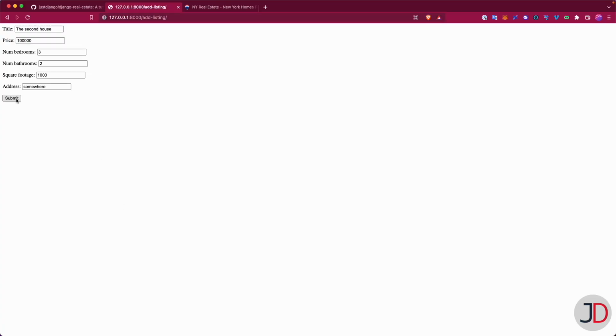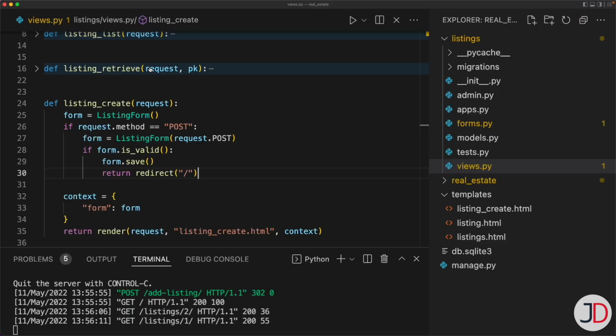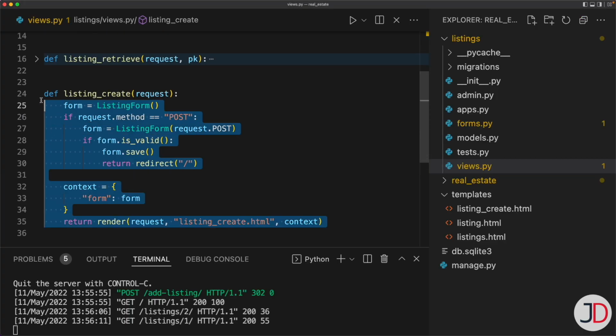And now I'm going to submit this form again. And you can see we get redirected to the base URL. And now we have two houses, or two listings: Nice house on the hill and the second house. We can click on the second house and we see all the information about it. There's the first house, right? So we successfully created a house using this view.